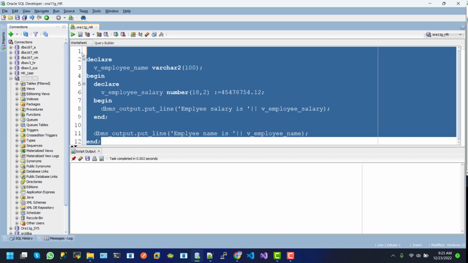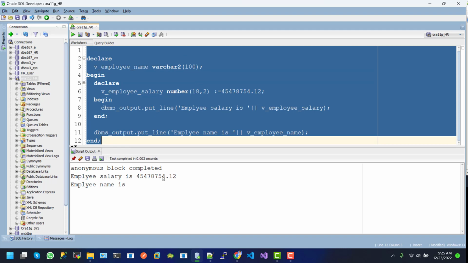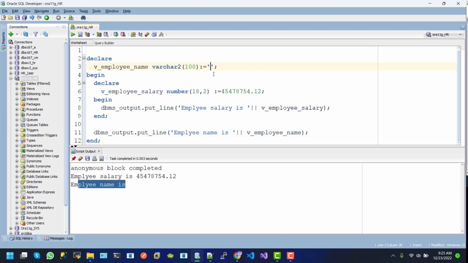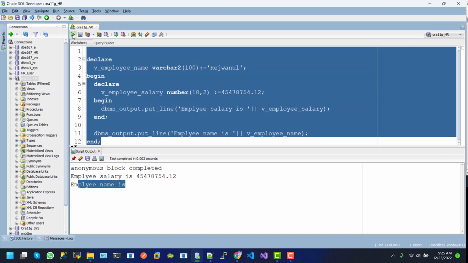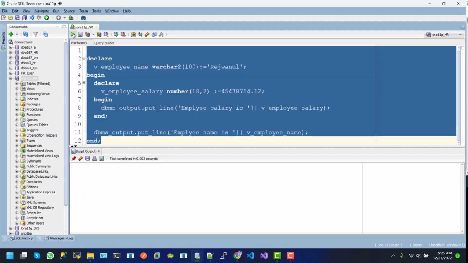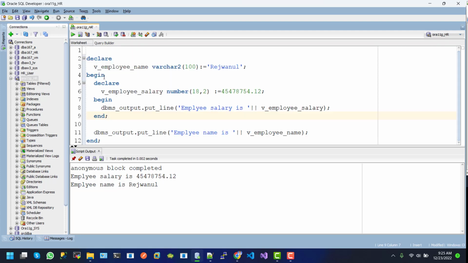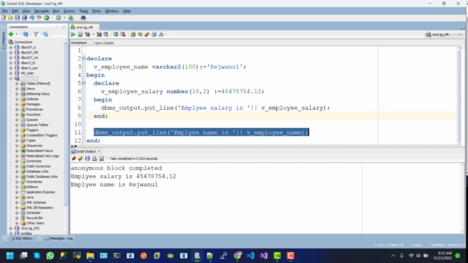So if I execute this one we can see the employee salary, which is this one, and the employee name is empty here because we don't have a value for it. So if we reassign the value in here, and if I execute this one once again, here we can see the salary and the employee name. So in this way we can use the declaration in inner and outer block. This one is the inner and this one is the outer block.